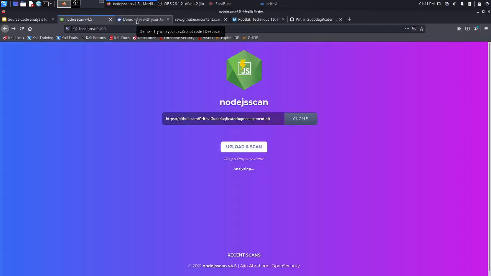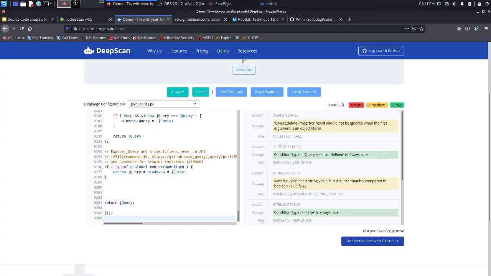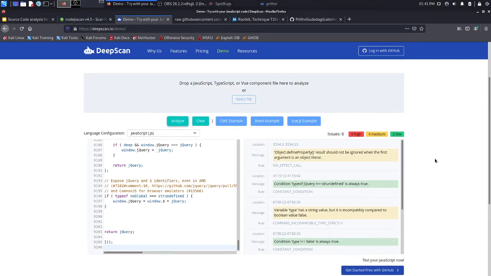Okay, so the Node.js scan is still analyzing. Within this time, this is how you can use deep scan to just copy paste your JavaScript code, or you can use the file, paste it here. There are multiple different languages: JavaScript, React, TypeScript. So you can use any of these languages. You can use deep scan to scan any of these languages.